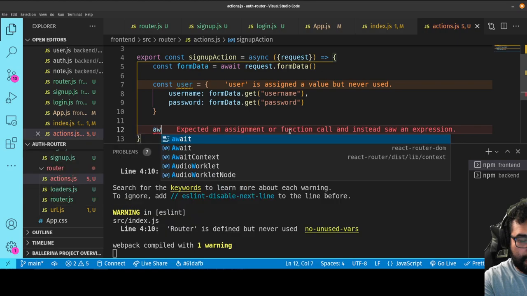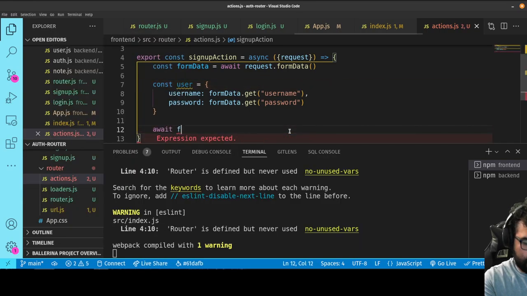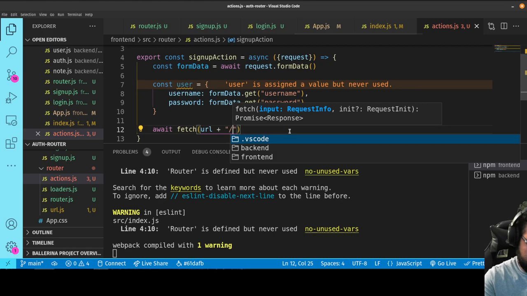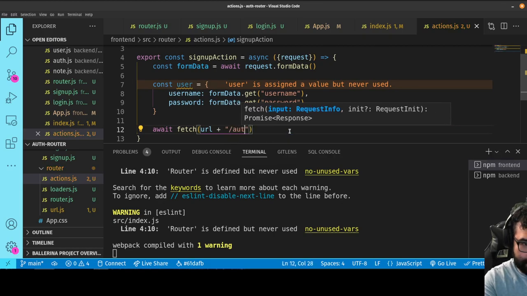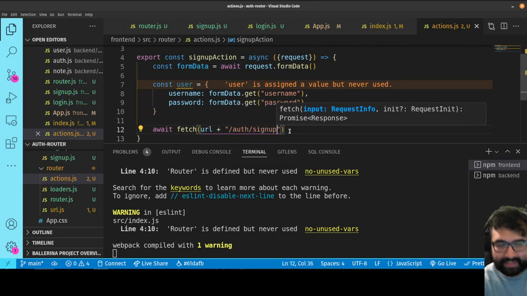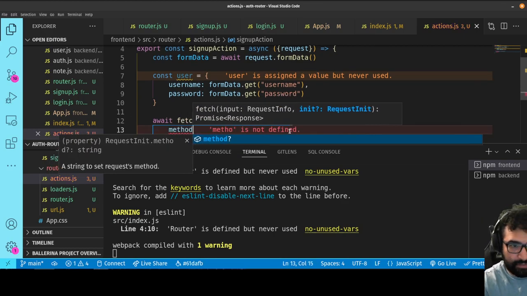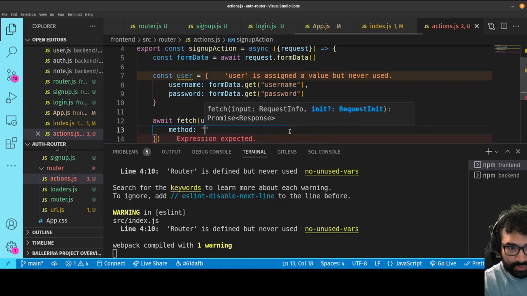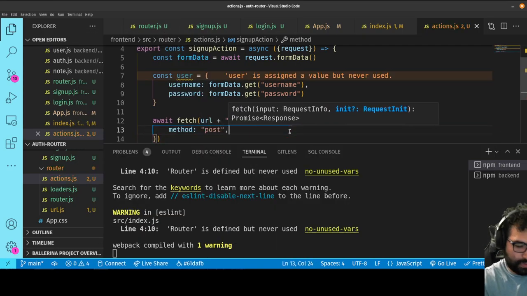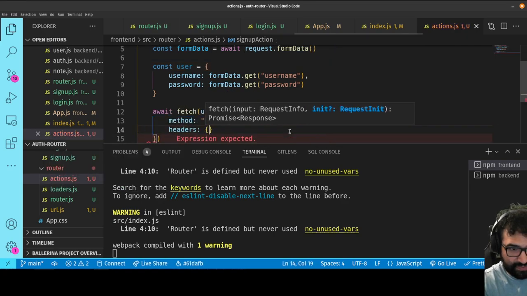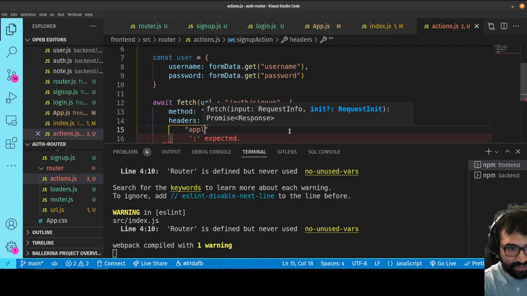So we'll just say await fetch to URL plus slash signup, or actually slash auth slash signup, because remember, our backend was slash auth slash signup. The method of that request is going to be post. And then the headers, we have to make sure we put in the headers, so we do application, content type.